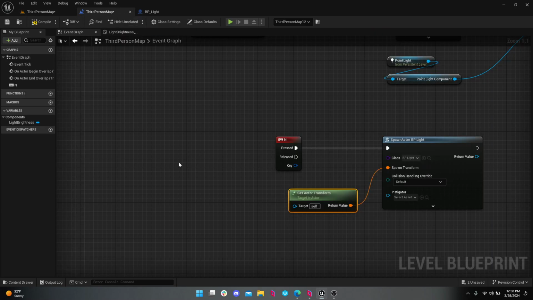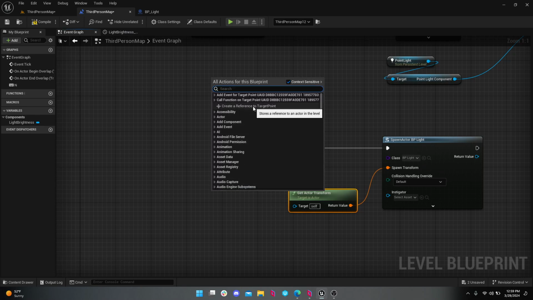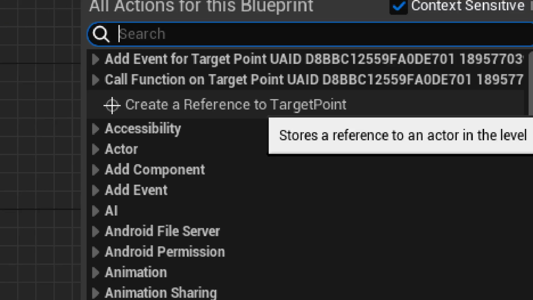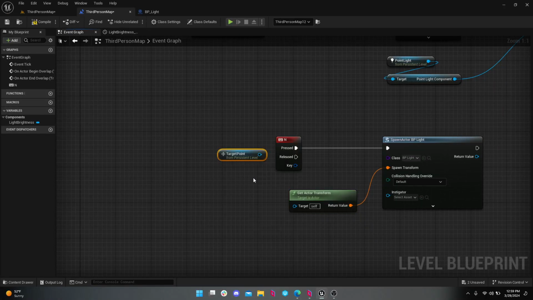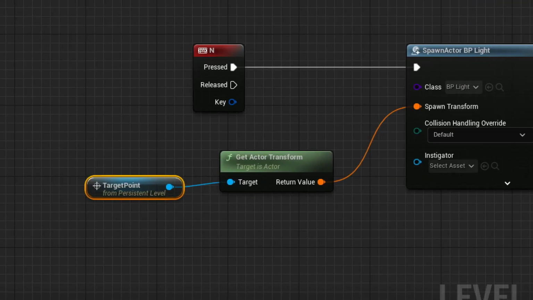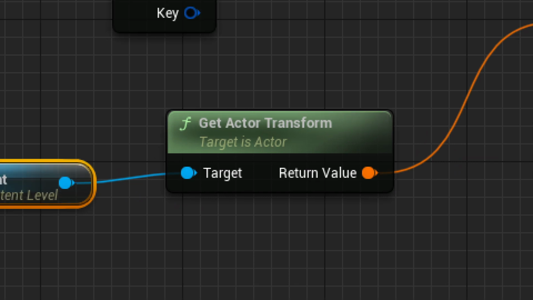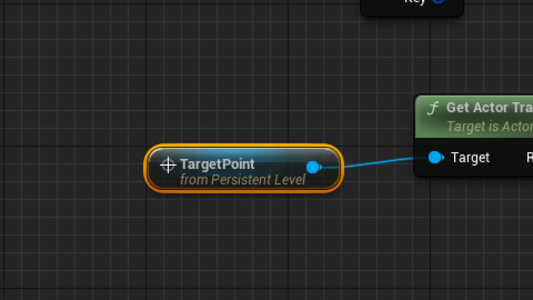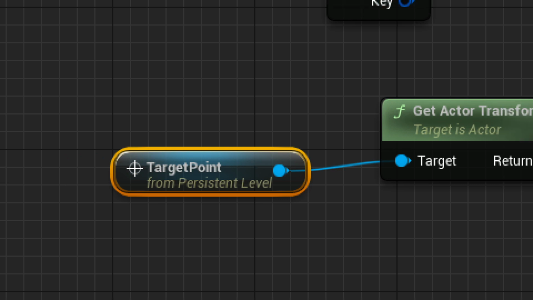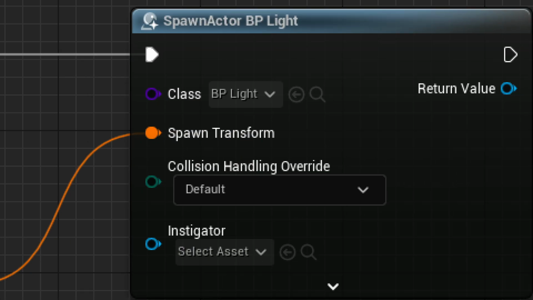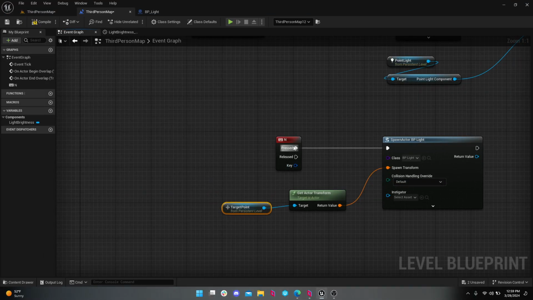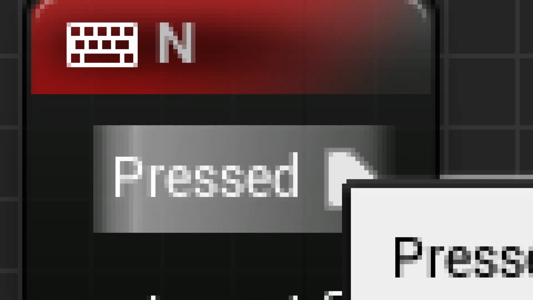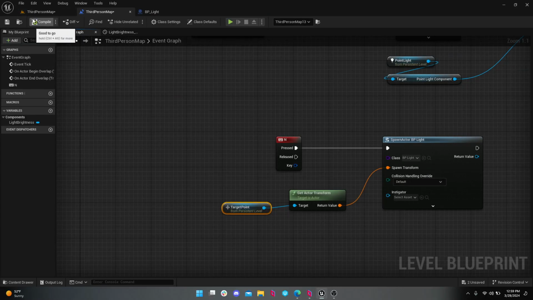Then I'm going to go back to my level blueprint, right click, get the reference to that target point because I have it selected in the outliner. Create reference and just connect that. So we're getting actor transform. Where are we getting the vector from? This target point. And then it's going to spawn BP light at this vector when I press the N key. Moment of truth.